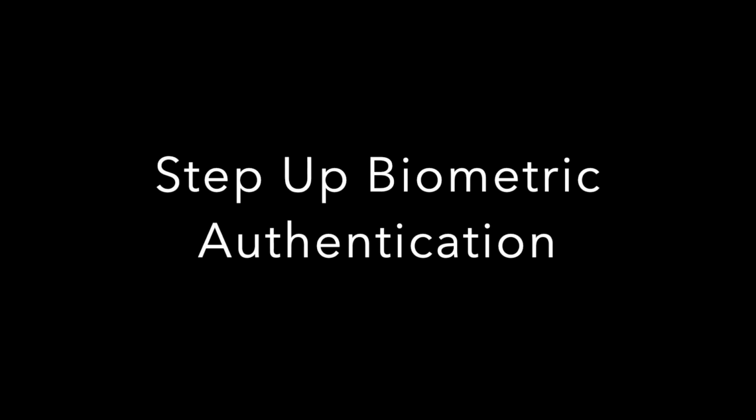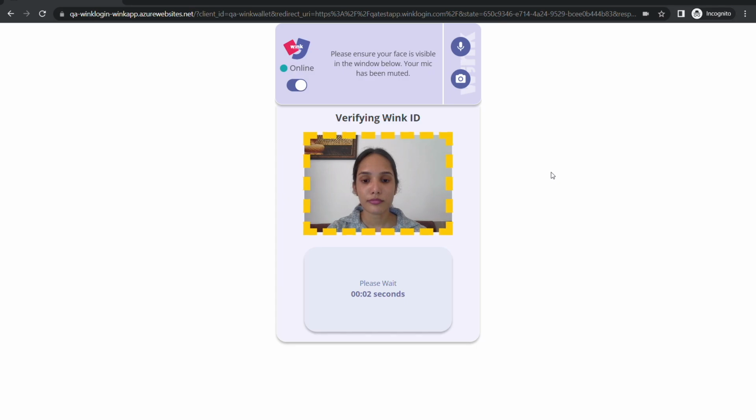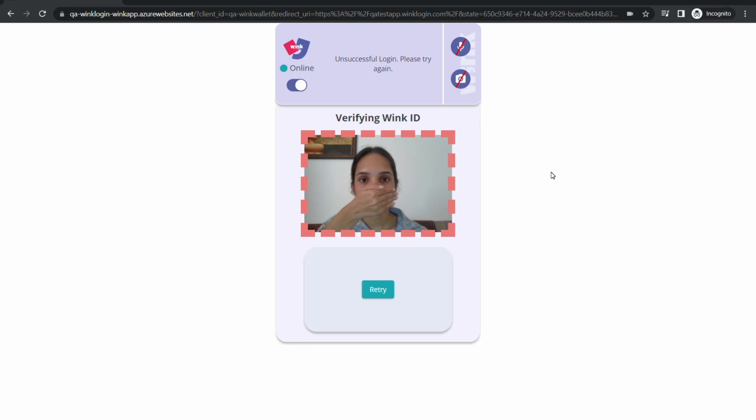Wink will automatically step up to include voice as an additional factor for establishing the user's identity. Let's assume the user's face is blocked or partially covered with a mask. The user is simulating that by hiding part of their face. We see that this two-factor authentication has failed, and the user is being prompted to retry.